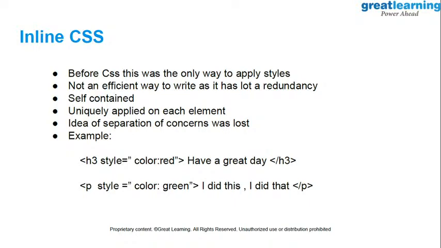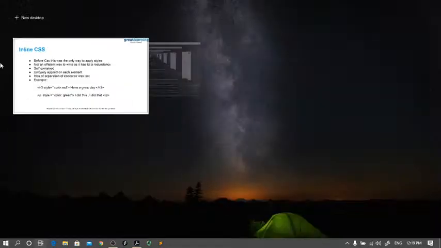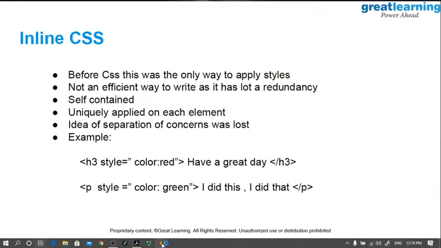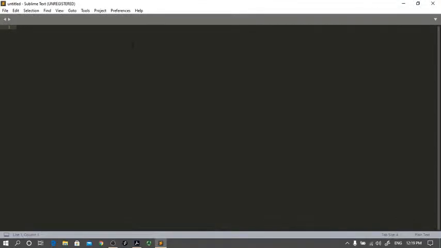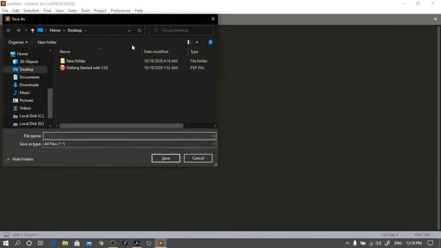Yes, Saksham. So now let's see a little bit of a demo of it. Let me maximize it a bit for you guys. First we will save a file on the desktop and let's call it first.html.